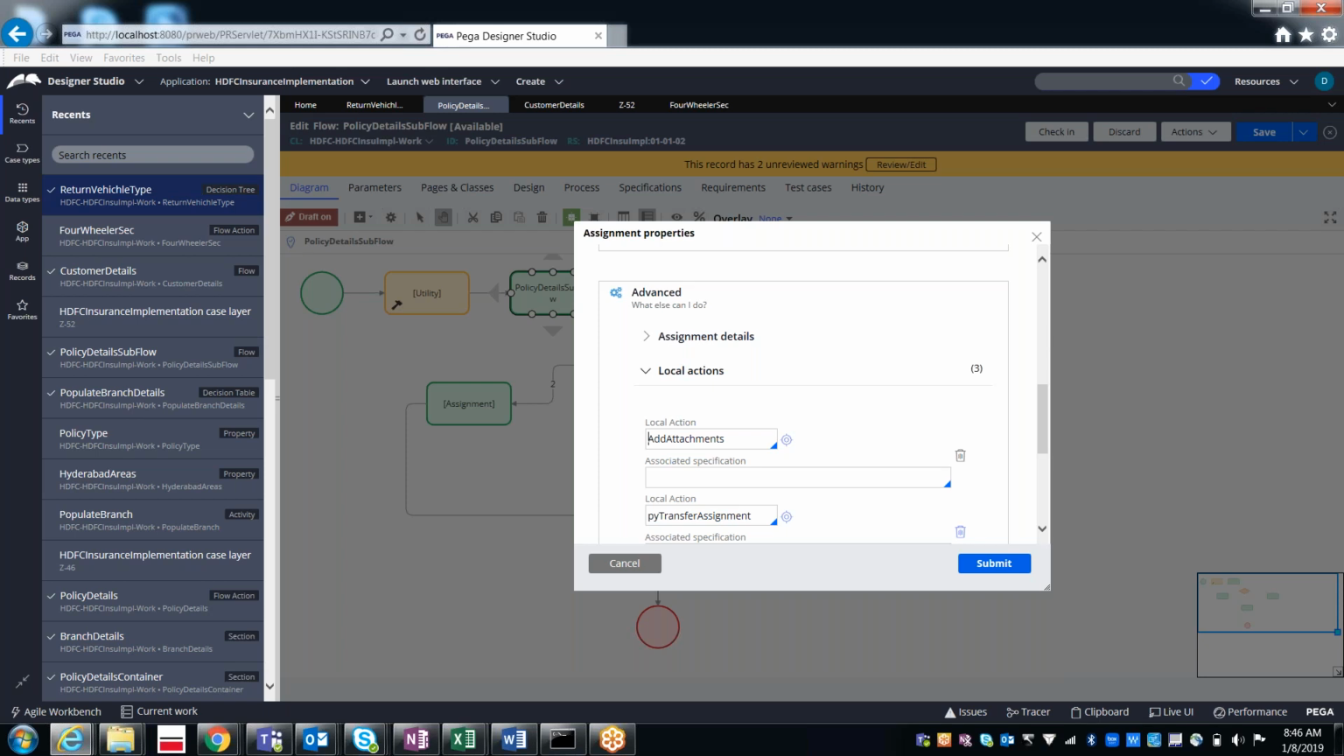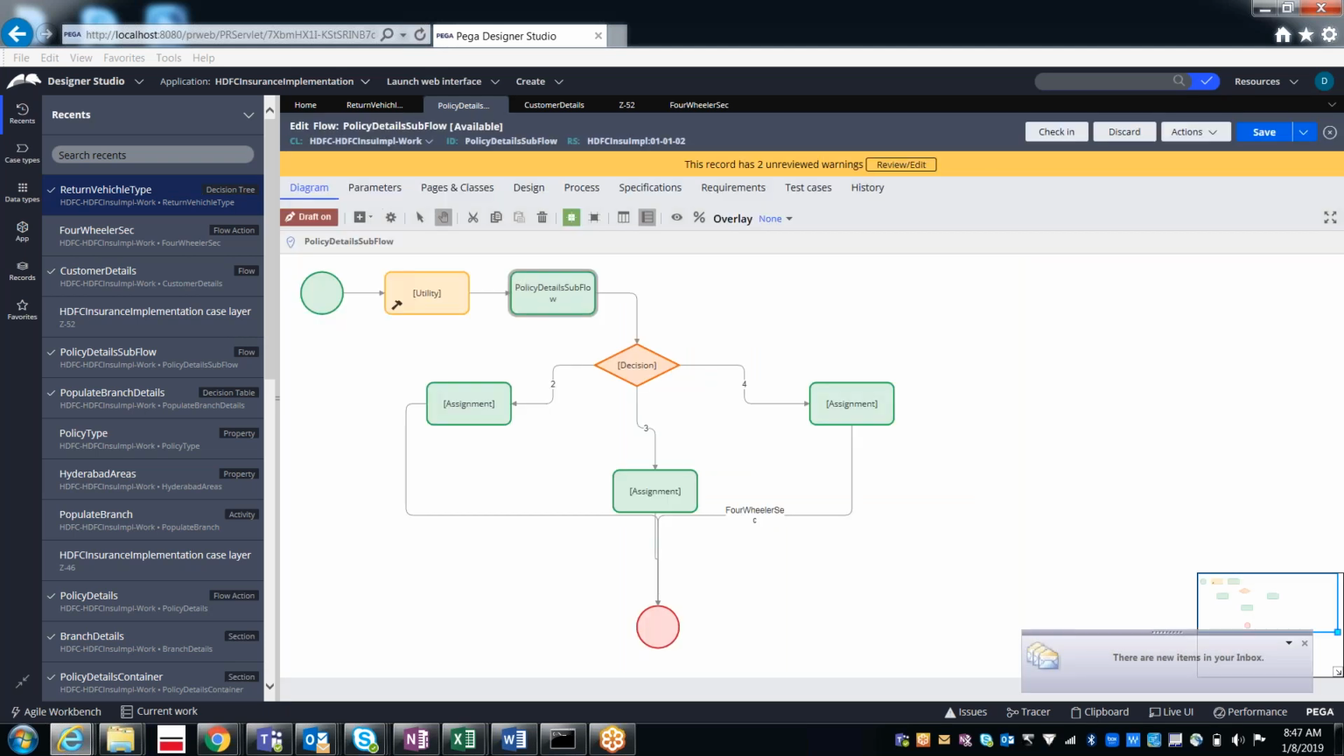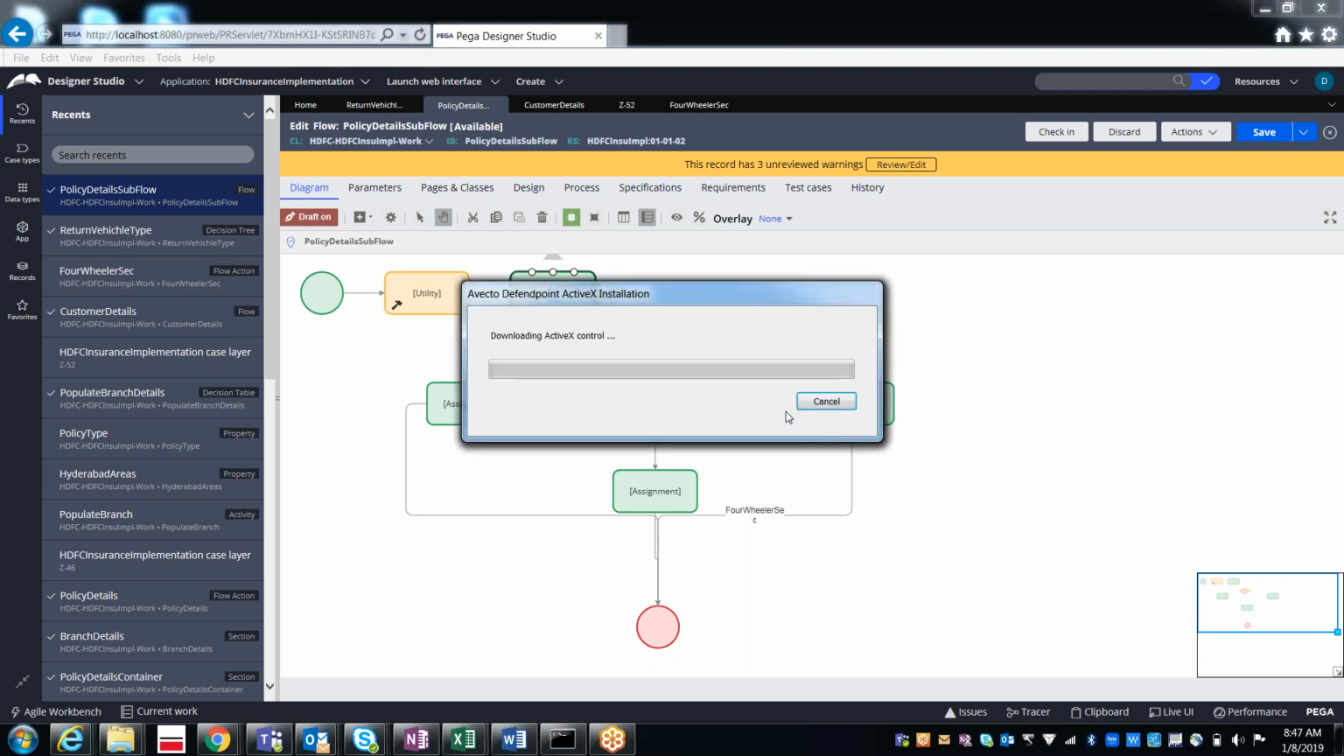If you want to attach those things, then we have a predefined local action created by Pega, that is add attachments. This is called an OOTB local action. Add attachments, submit, save it. So here I have the flow action which I created, and at the same time I also applied the local action like add attachments.